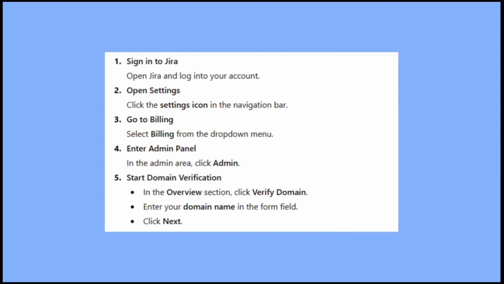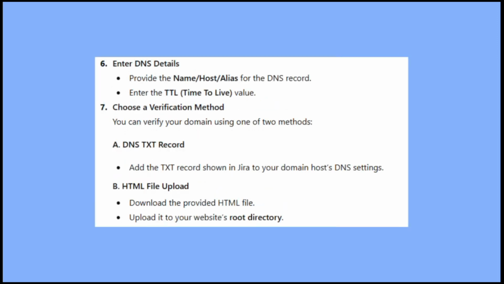Here enter your domain name in the form field and click next. Now provide the name, host, alias for the DNS record and enter the time to live value. Now choose a verification method.